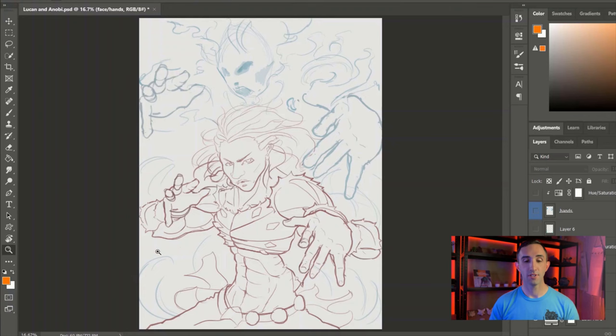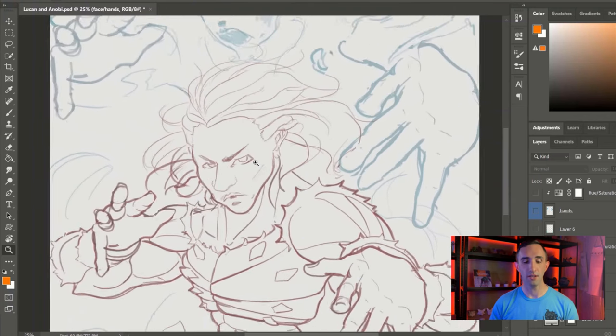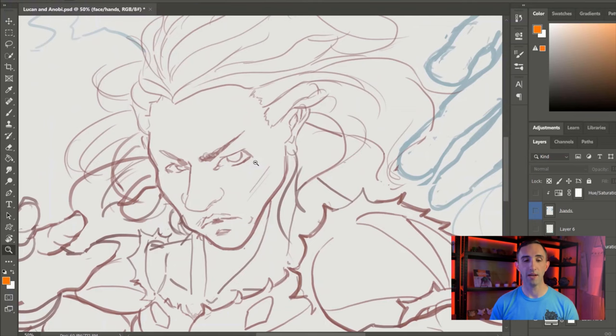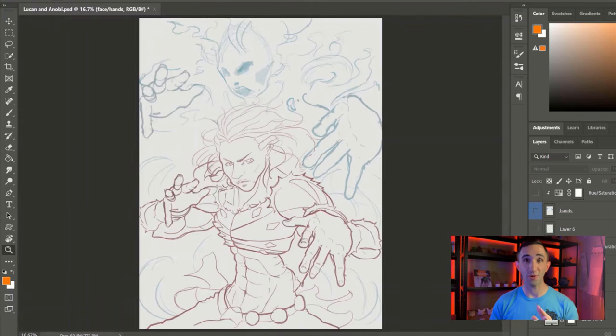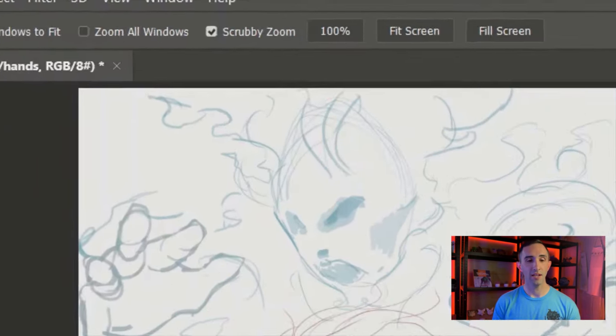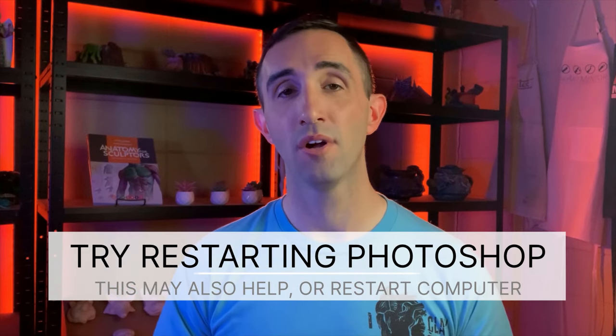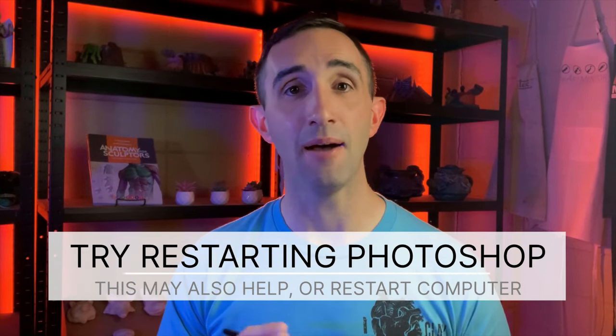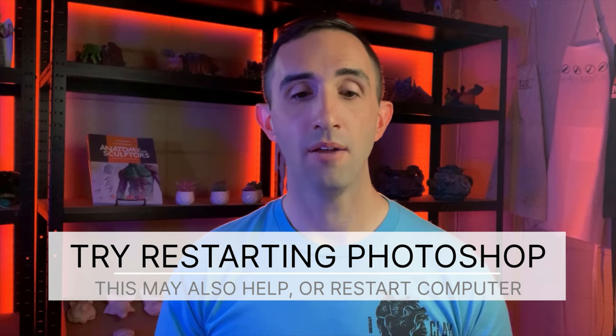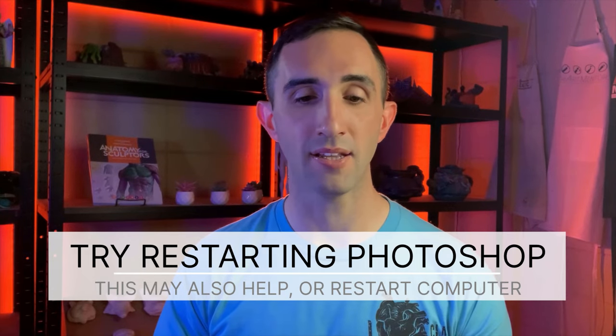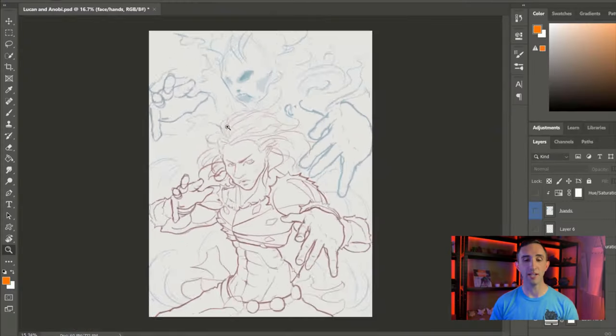You can hit Z. This will allow you to click and you can zoom in. You can hold Alt and you will zoom out as well. Now, the preferred way to do this is to make sure that you have the scrubby zoom icon selected. If y'all don't have this selected, that just means that something went a little crazy with your graphics card. You might need to update your graphics card as well, because what you should be able to do is just click and drag and be able to go in and out like this.